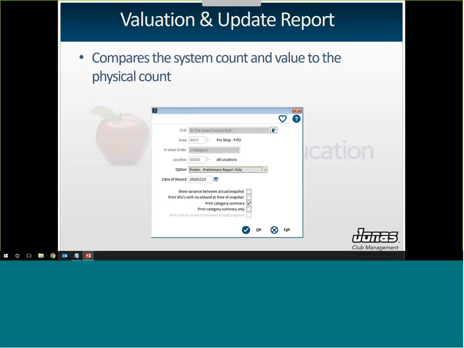And actually in the new version 12.7, there are 2 options on the menu for this. The first one is just the preview, and the second one allows you to preview and update. So if you, as the controller, wish to double check this valuation report before your ProShop uploads it, you can give your ProShop access to the preview, and then you yourself can go in and run the actual update. Very similar to what we see in the point of sale module for the end of day report. The valuation report and update compares the system count and value to the physical count, and that's the count that you've entered.